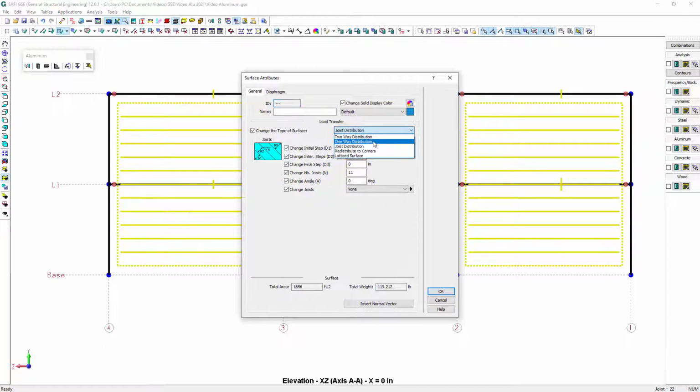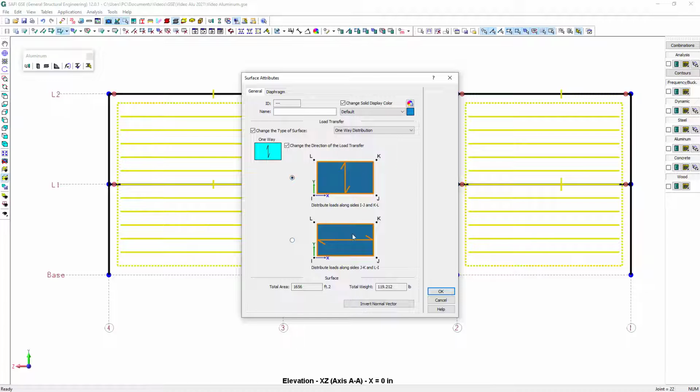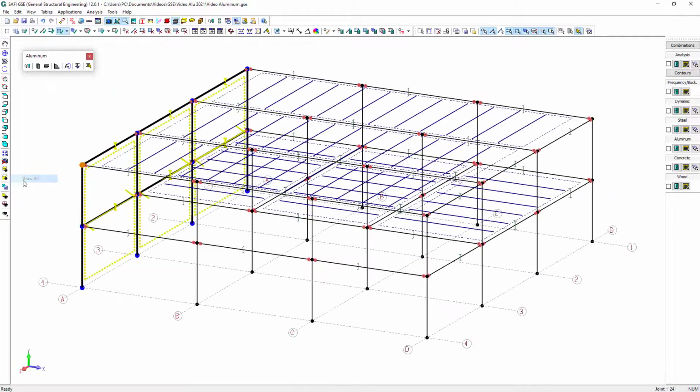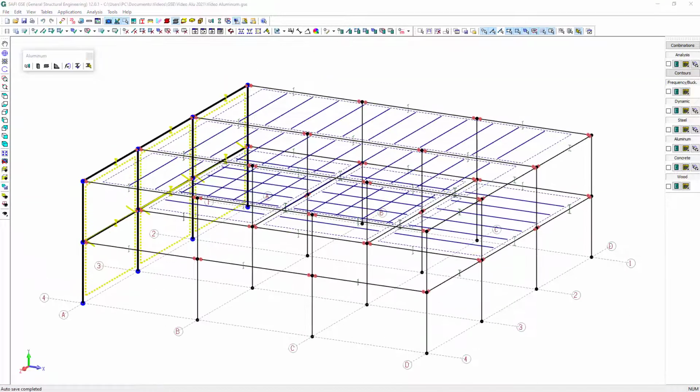Here, we don't define any diaphragm as the stiffness of the cladding cannot be used as lateral force resisting systems. We are now ready to define the basic loads in SAFI.